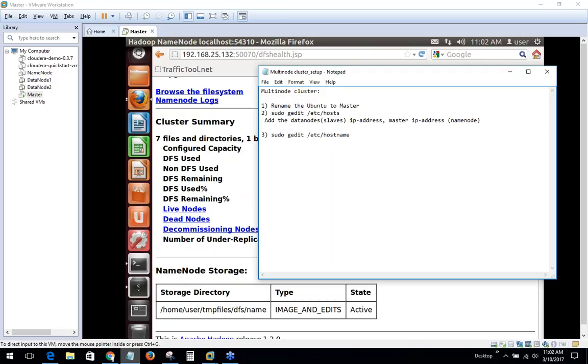Now you have to rename it to master. Add a single line, master. In this we just need to add the master host name. Not the IP address, just type master, the name only, the host name. Okay, host name. Next, one second, let me check what we have.